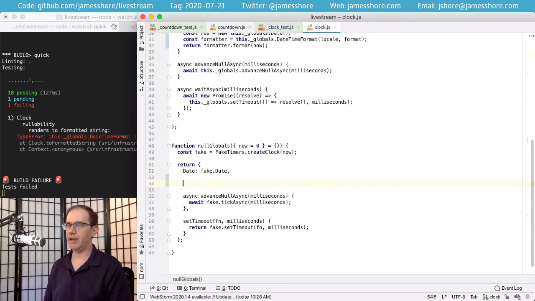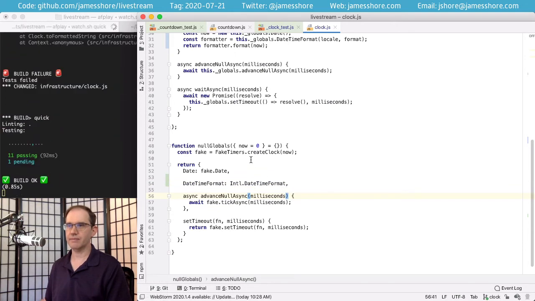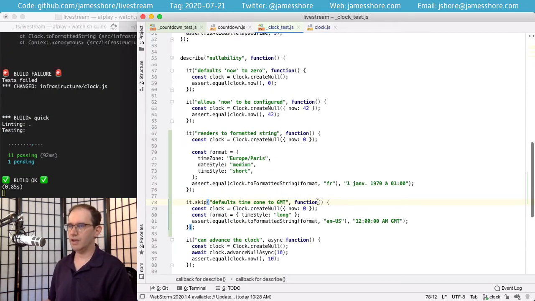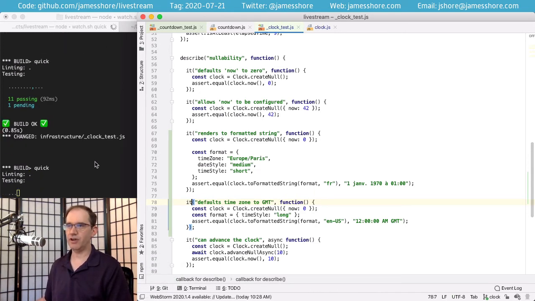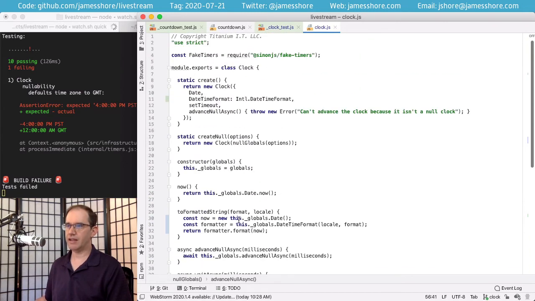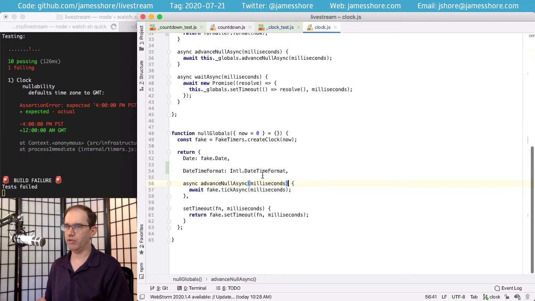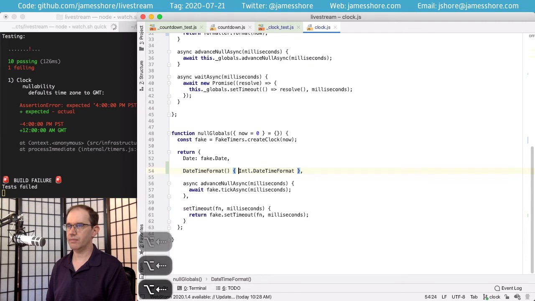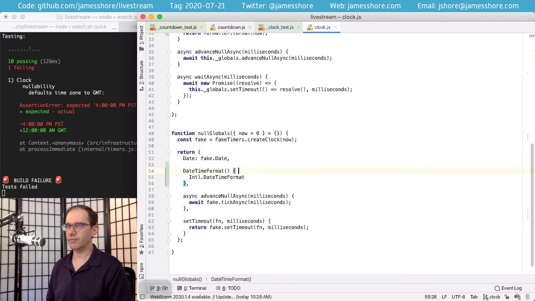And then down here in our embedded stub, we can also do a datetime format. To start out with, I'll just default that to the real datetime format. There we go. Now we can bring our tests back in. We want this to default our time zone to GMT. We're not doing that, but now that our formatting is done by datetime format and we have control over it, we can just make this into a method like this, that will take the locale and the options. We'll return datetime format with the locales and the options.